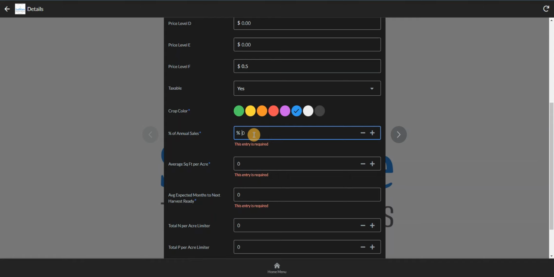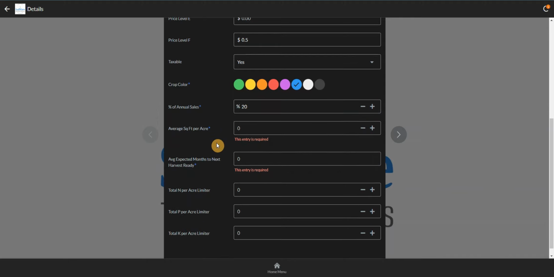Percentage of annual sales. This is how much you expect to sell in the total year. And whenever you're doing these, you will want all varieties to add up to 100%. Say for bitter blue, you expect to sell 20% of all sales to be bitter blue.